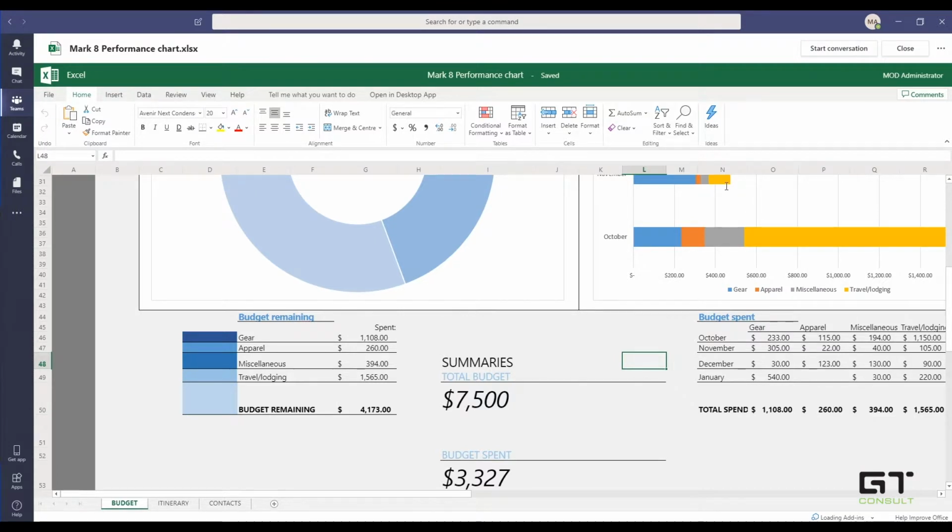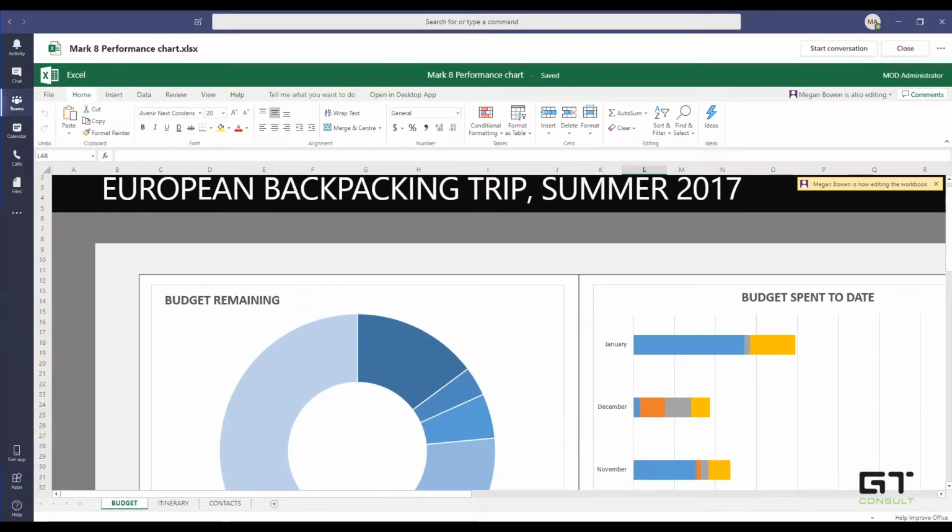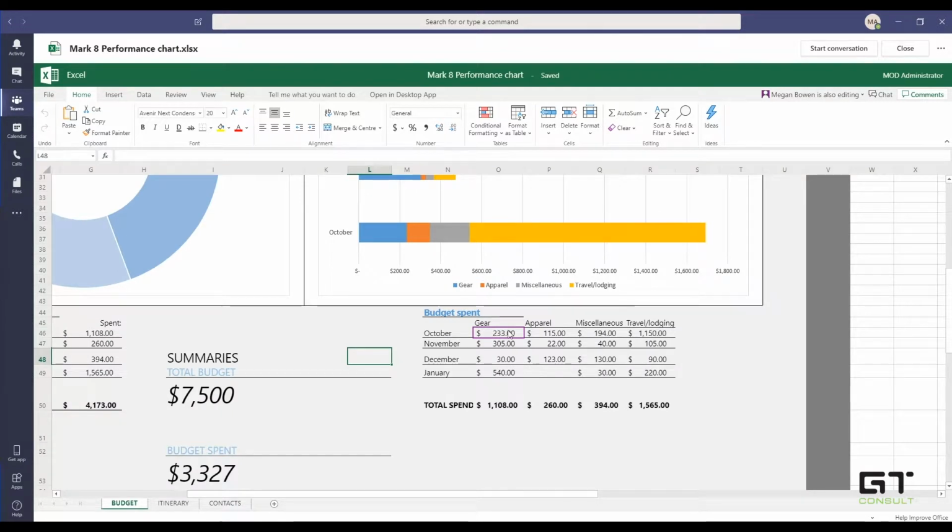and what we can see over here is that Megan is also editing this workbook. So Megan is somewhere in this document and she's asked me to just come in here and just make sure that the numbers are correct. So I don't know where she is in the document, so let me click on her name. And it tells me she's editing 046. If I select that, it's going to take me to exactly where she is, and I can actually now see her moving around the document and changing some values.